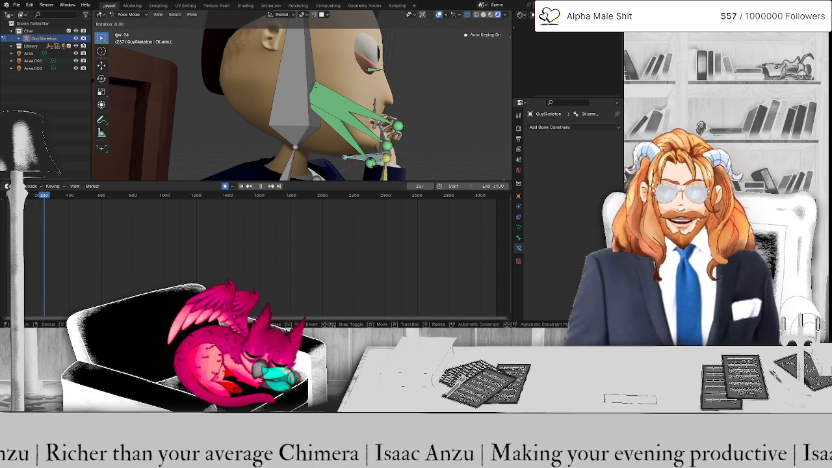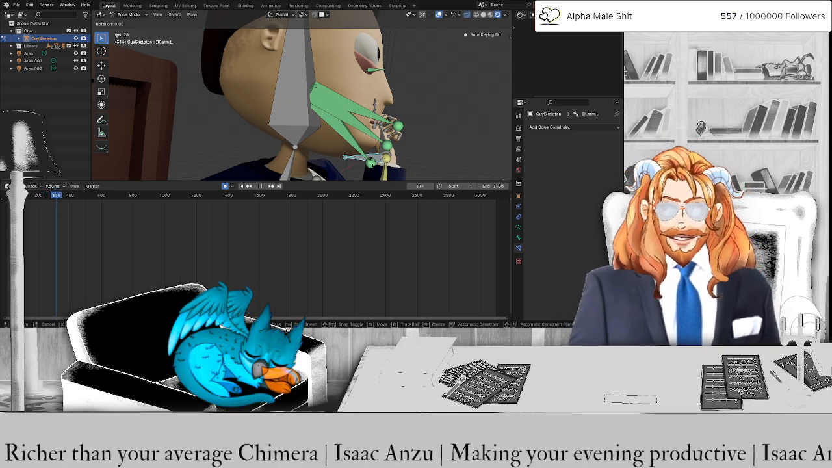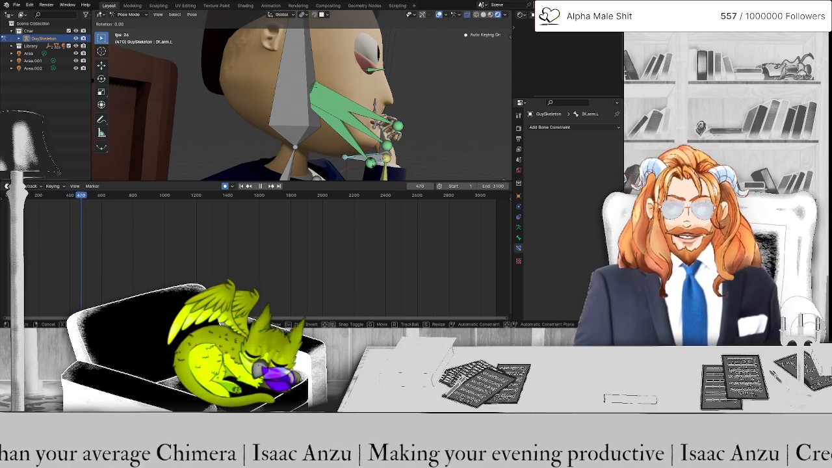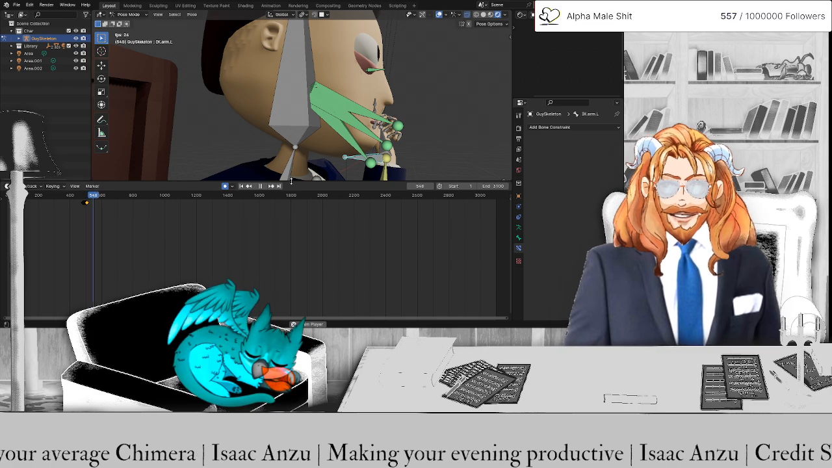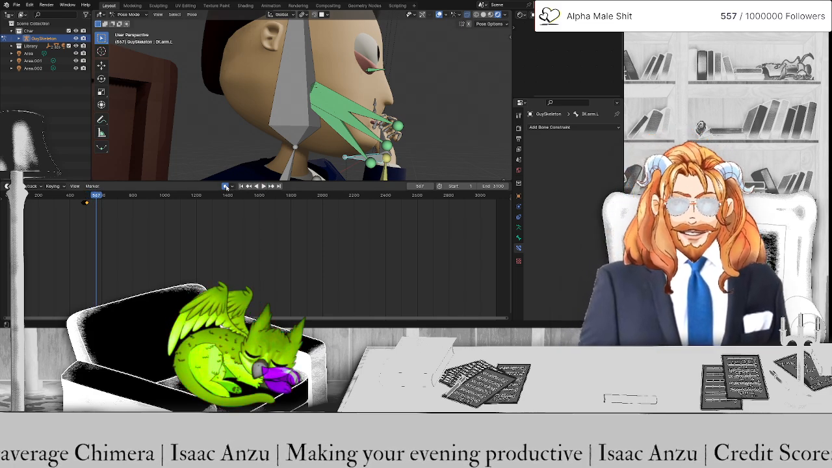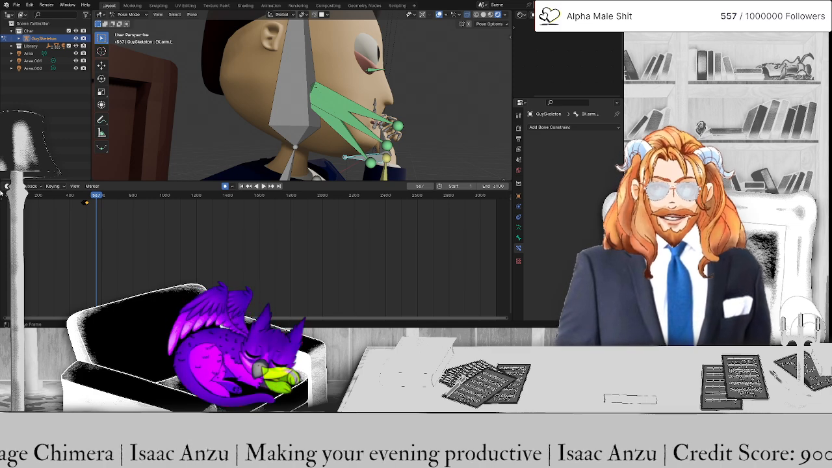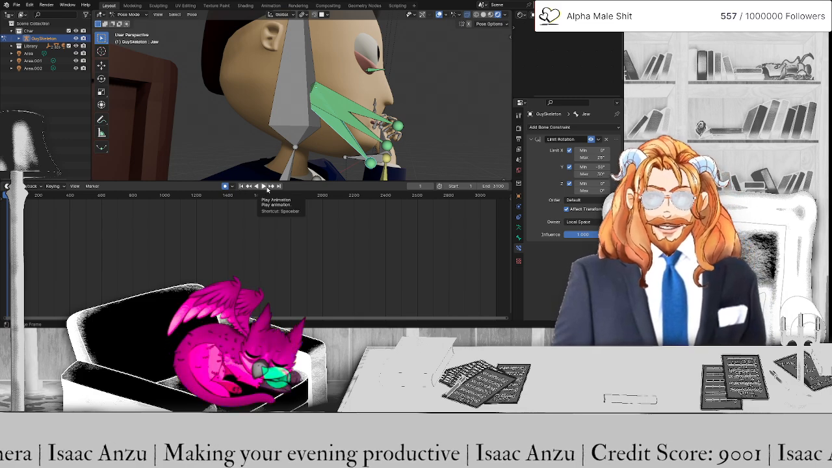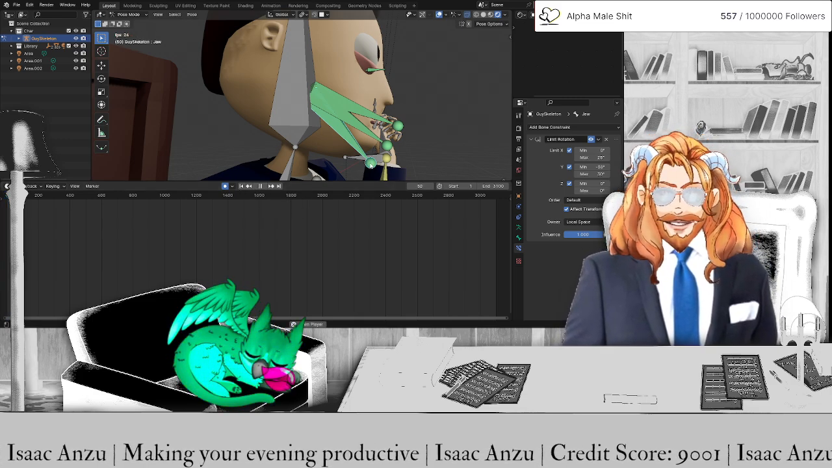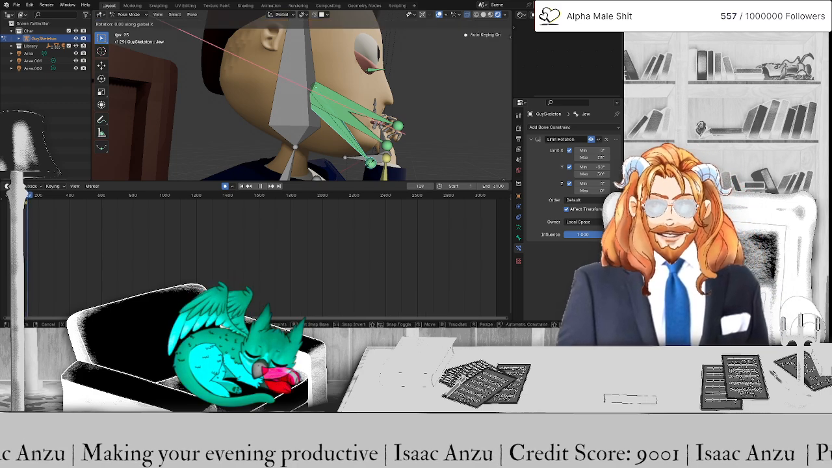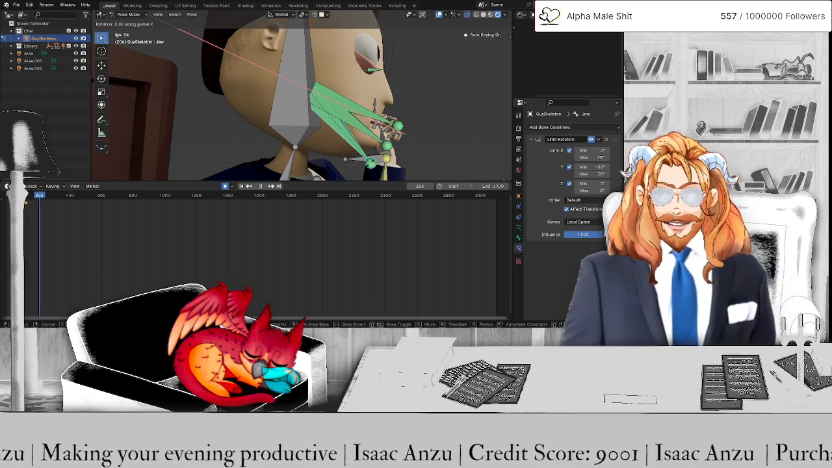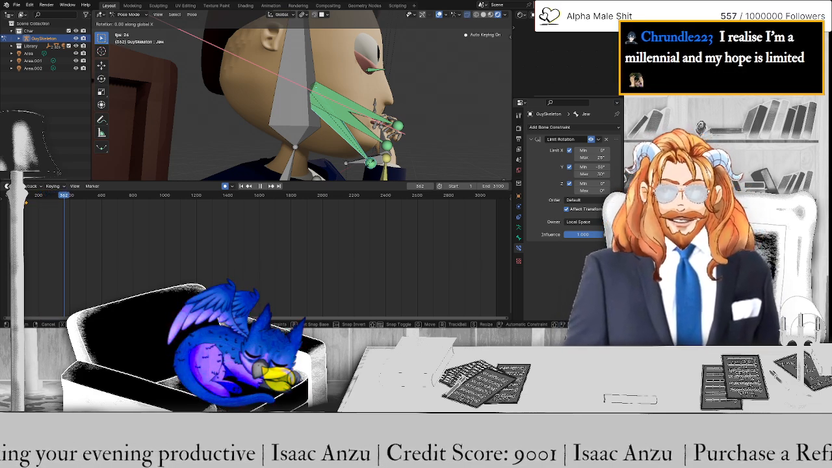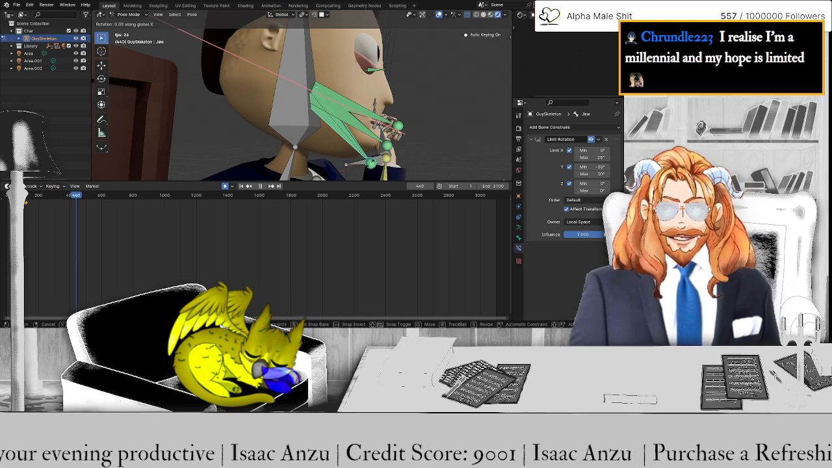Now we're just gonna listen to the song. No. Oh fuck. I was selecting the wrong bone. Are you kidding me? I realize I'm a millennial and my hope is limited. Gotta find it, man. Gotta find it.